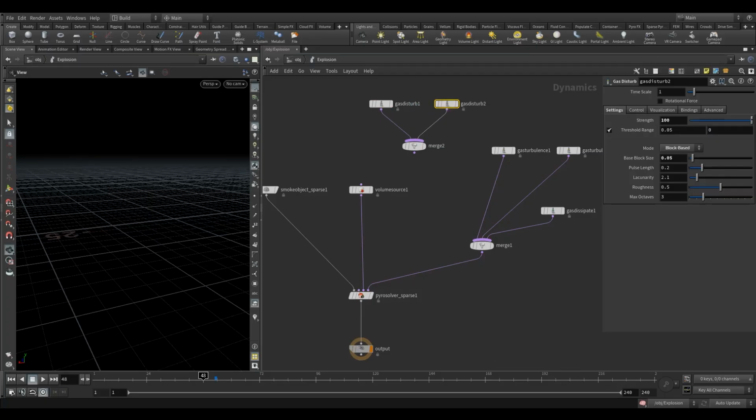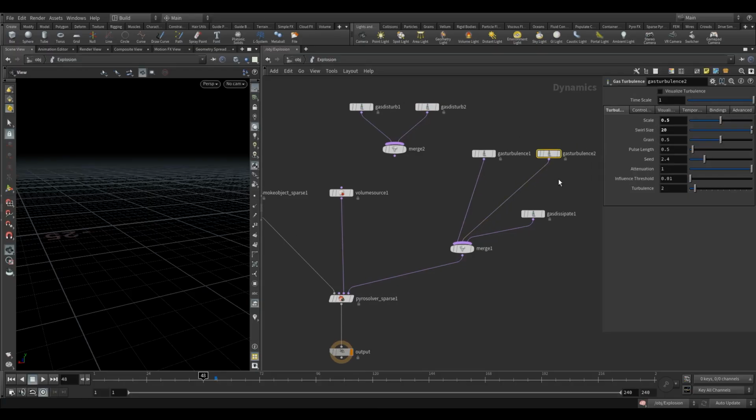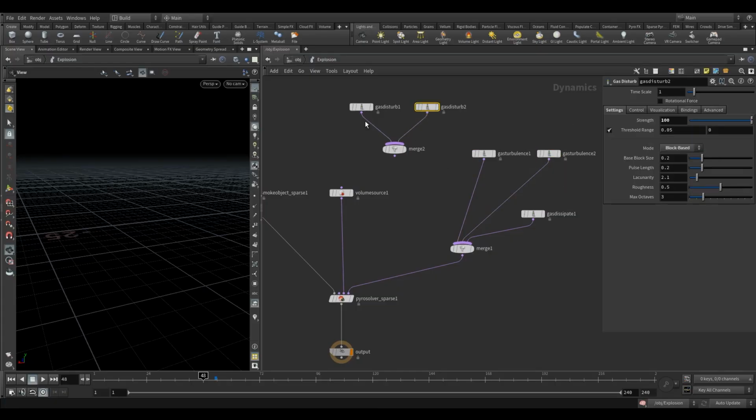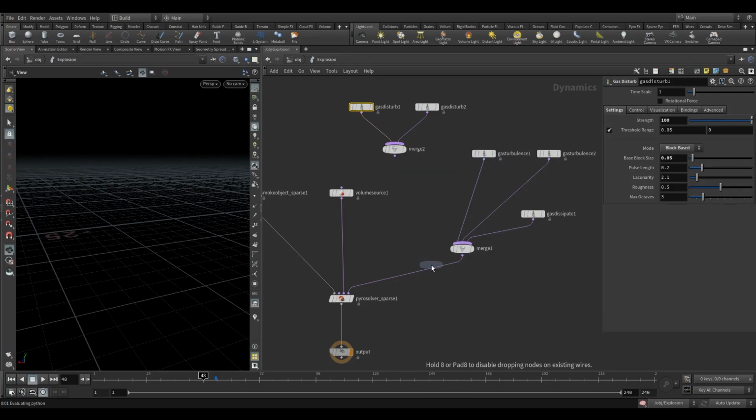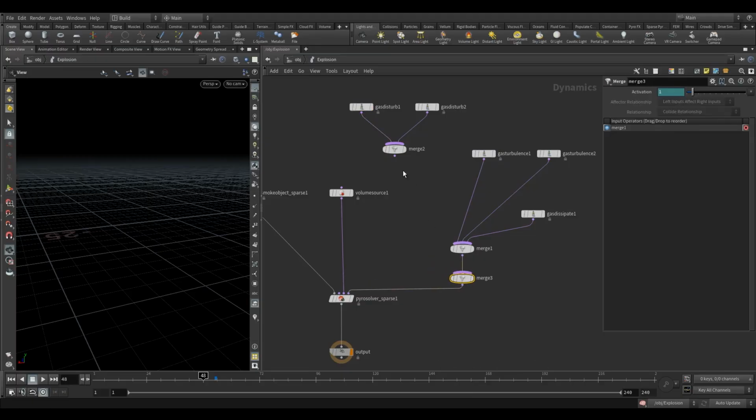And for this one, we'll just keep the same strength and make the size a bit bigger. So if you think about it, we've got really big noise, a bit smaller, and really small. So we're covering every scale basically. What I try to do is then merge all of these together.